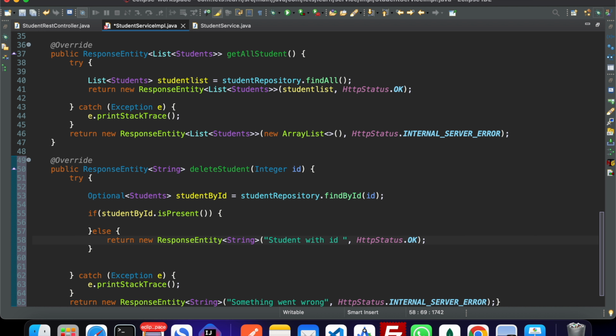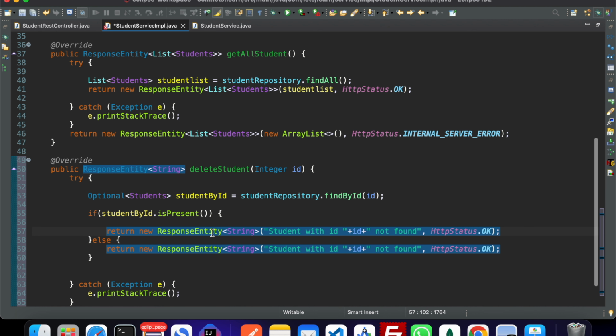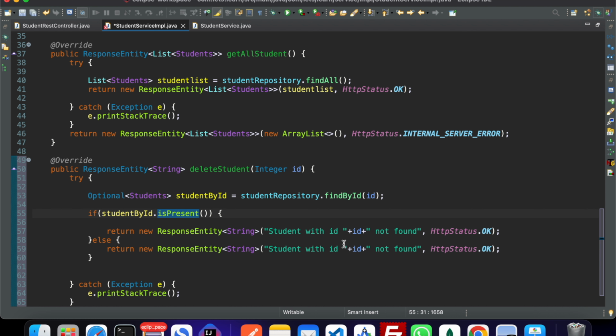id not found, right? And we are going to send the http status okay. And here only, if it is present, then student with id is deleted successfully, and before that we are going to delete.